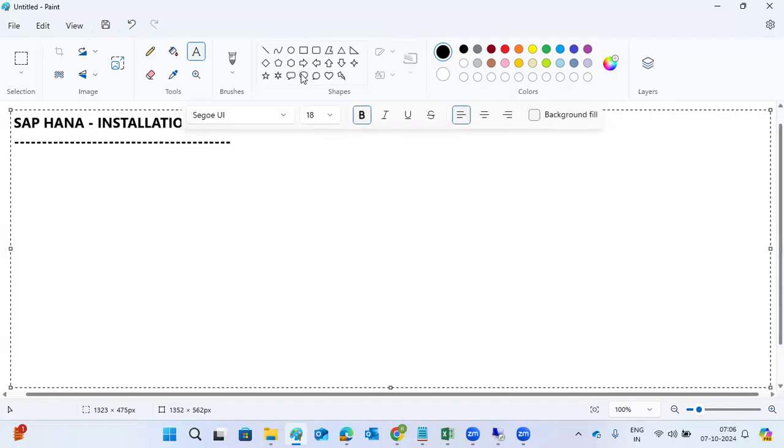So how to perform the HANA installation? To perform the installation, we have to use the tool called HDB LCM. Using this HDB LCM tool, we can do the HANA installation in three ways.